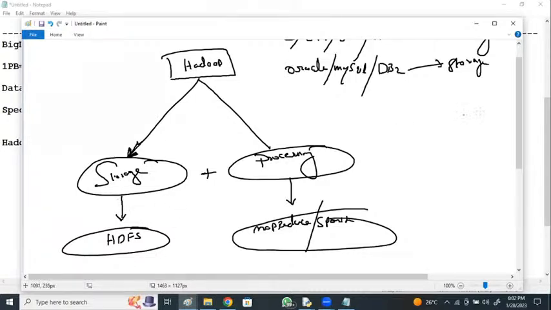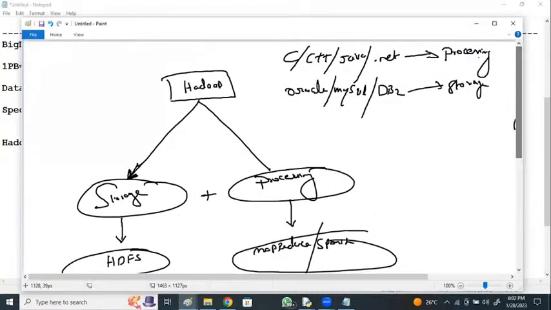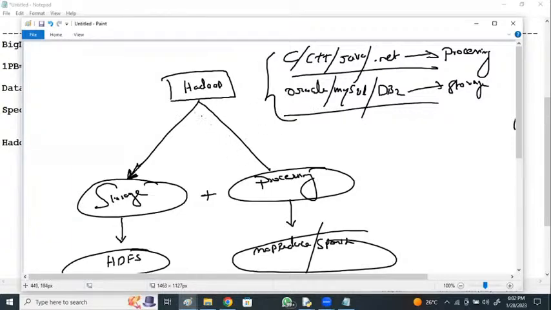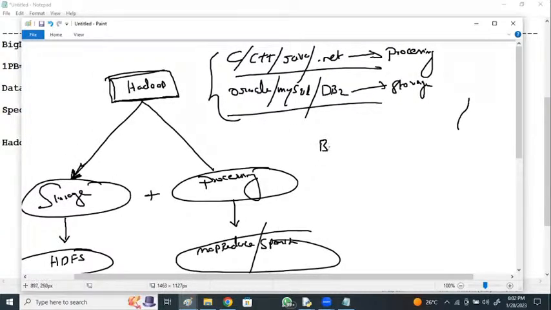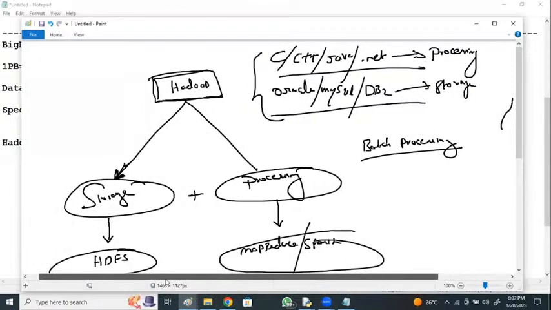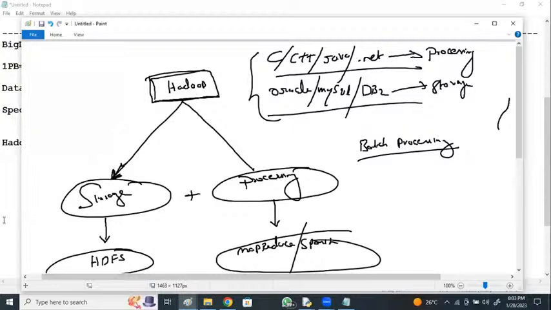And you may get a doubt: when Hadoop is able to perform storage and processing, what is the use of the current processing and storage technologies? Do you think they will be away from the market? No. You need to know that Hadoop and Spark are used for batch processing, for batch applications, meaning millions and trillions of records. For one or two records, we don't need Hadoop or Spark; go with databases. For online processing and day-to-day operations, with one or two transactions, go with databases. For millions and trillions of records, go for Hadoop.